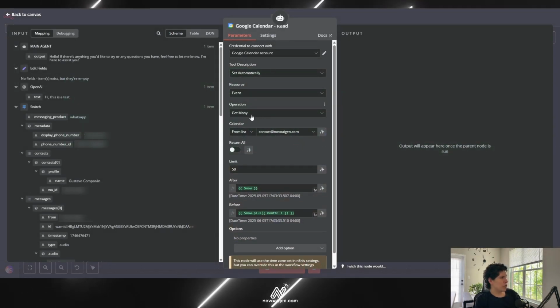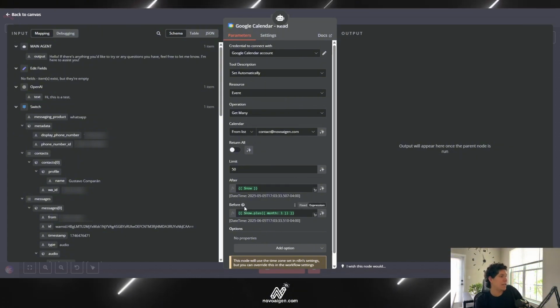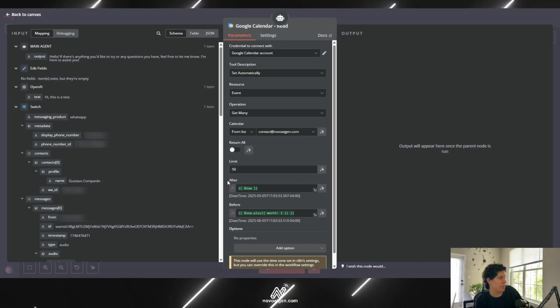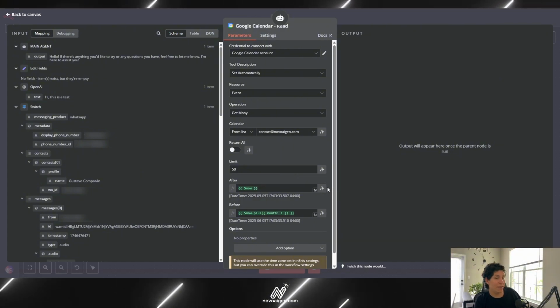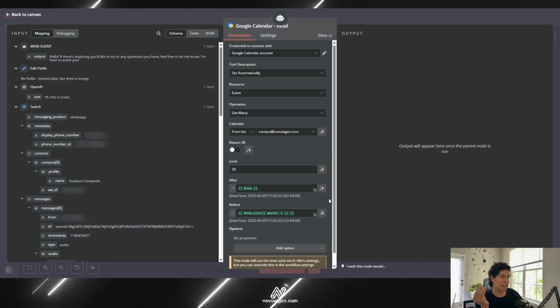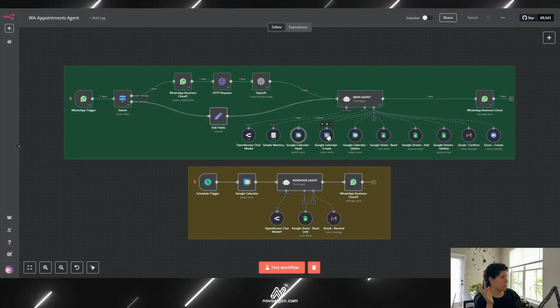The tools, we're using the get many operations because we want to read all of our calendar. And these are the ranges that I mentioned a couple of seconds ago. This is our range. So this is making sense about what we are setting here and what we are saying to the AI agent in the system message. Sorry, that's the calendar read tool.